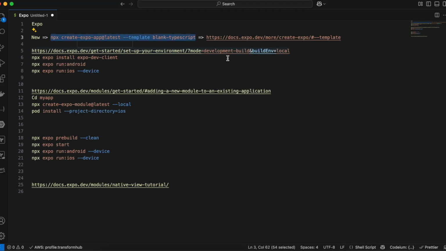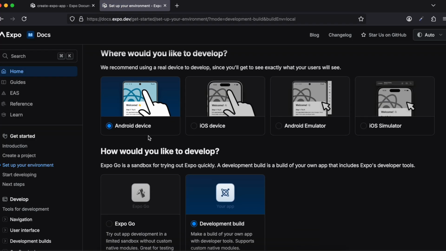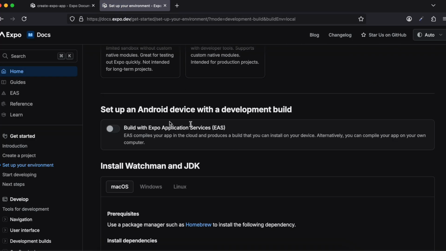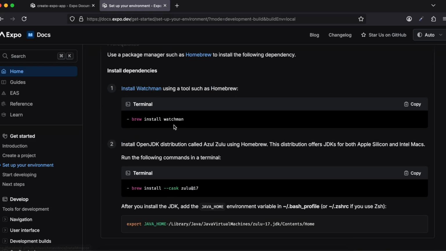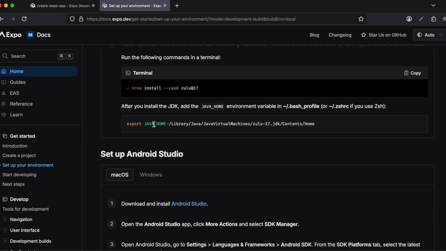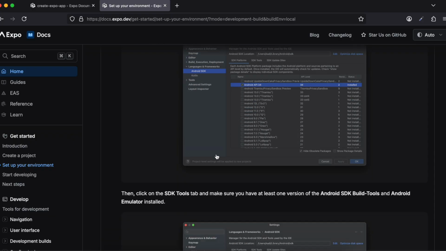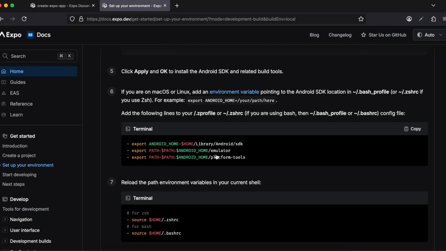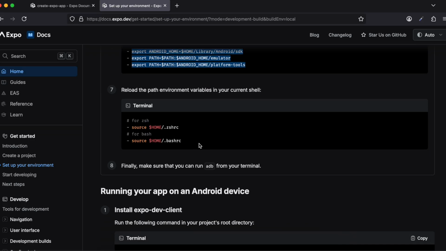Okay, then we need to write some native code. For that we need to generate an Android folder as well. So again, I'll open this particular documentation. I'll select Android device, I'll select development build. I have disabled Expo Go. I will go to macOS. I've already installed Watchman. I've already installed Azul JDK as well. I have set the Java home path as well. I have installed Android Studio. So I have already done all this setup, so I won't go through this. You can refer to the documentation. I've done this as well and this as well.